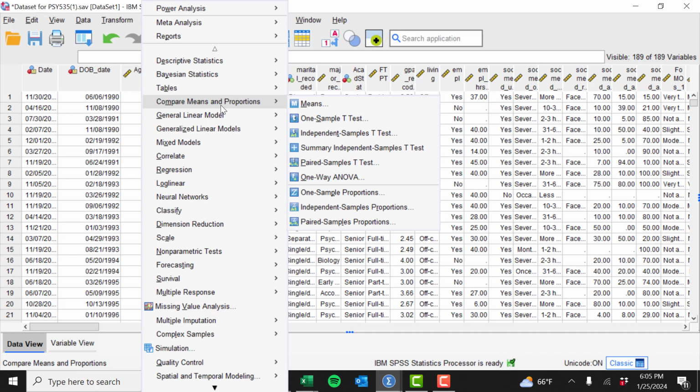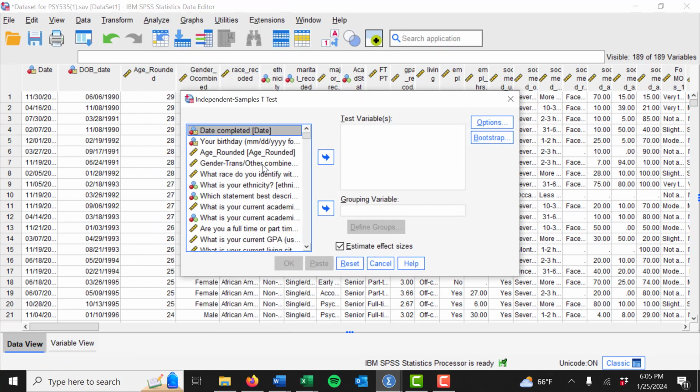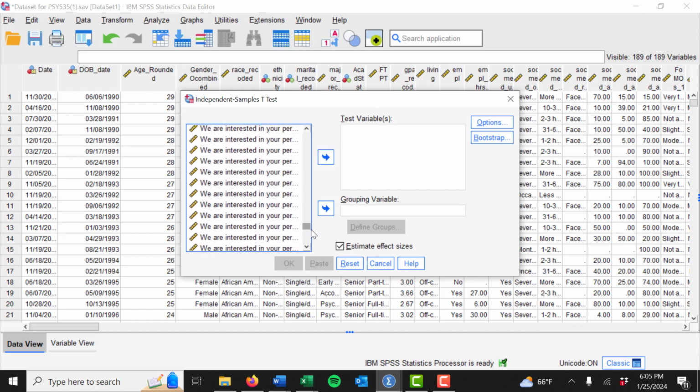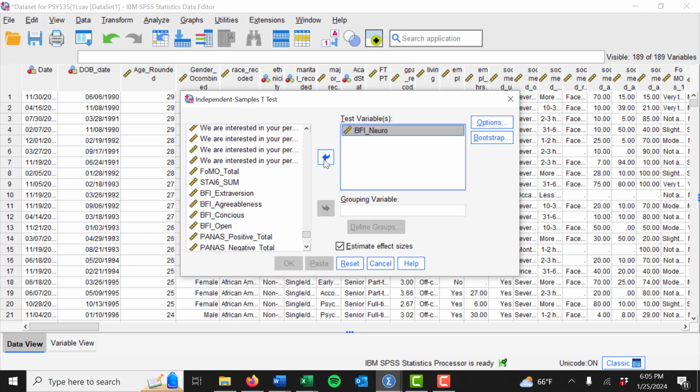So we'll select compare means and proportions, go down to independent samples t-test. This is synonymous with a two sample t-test. You click on that and you will bring over to your test variable section, which is your dependent variable. You will bring over neuroticism. Now, for the purposes of your assignment, you will be bringing over fear of missing out total.